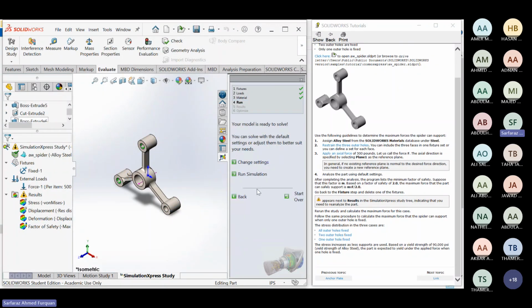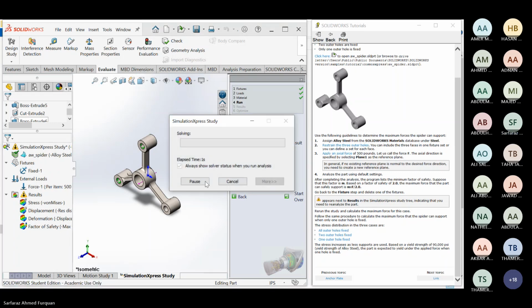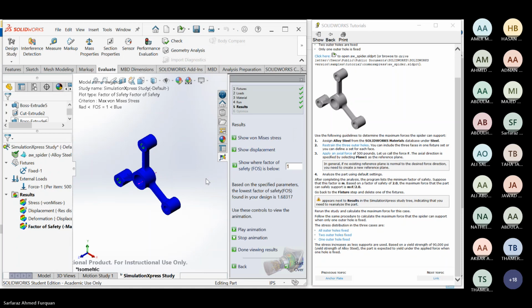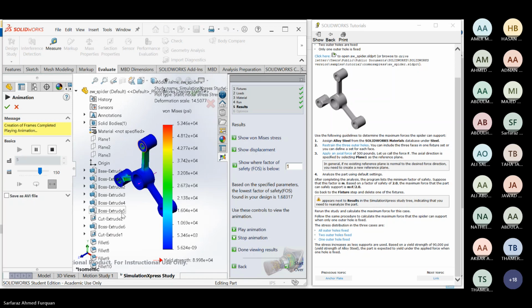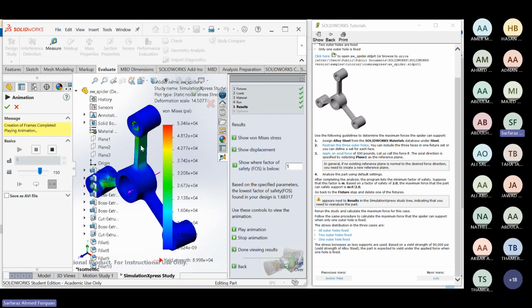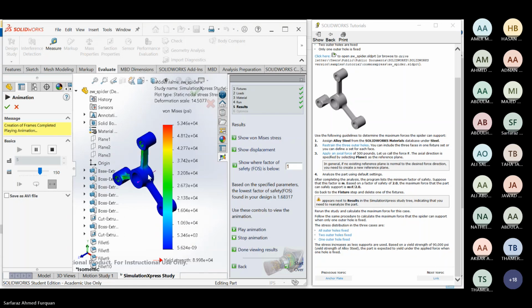Loads are there. We would simply run this, and let's play this animation. It would start experiencing some additional stresses because the other end is not fixed. Yield is 8.9, and earlier the stress was much lower. Now it has become 5.34. The stresses developed are more because one end is not fixed.